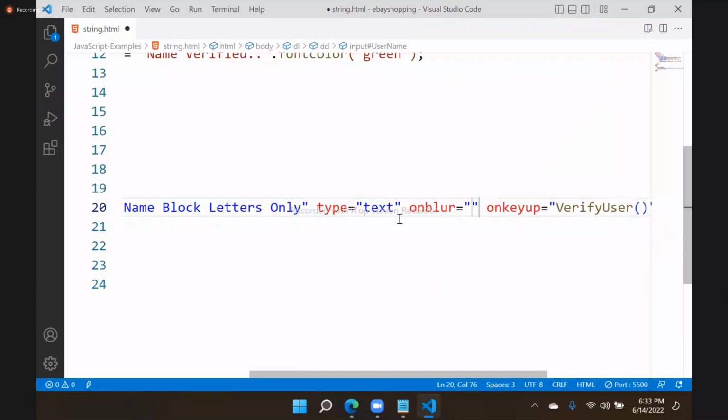On blur indicates when an element loses focus. Lost focus means you come out of that element. You finish typing inside, then it is blur. On blur, I will say change case.